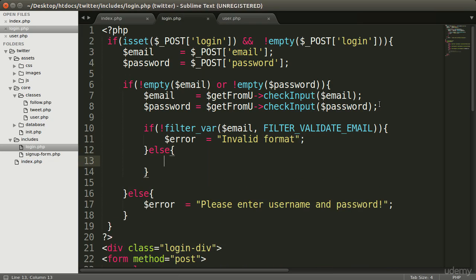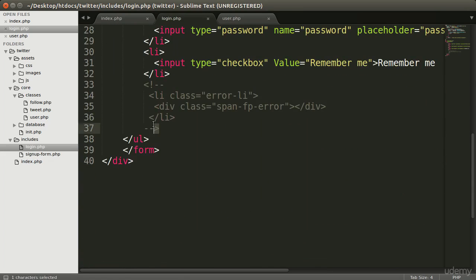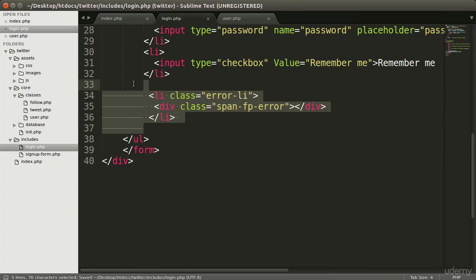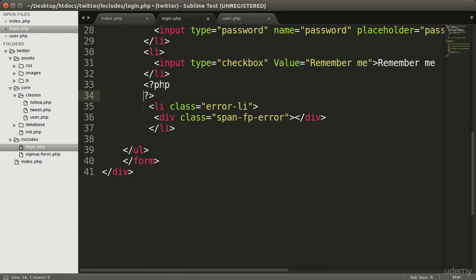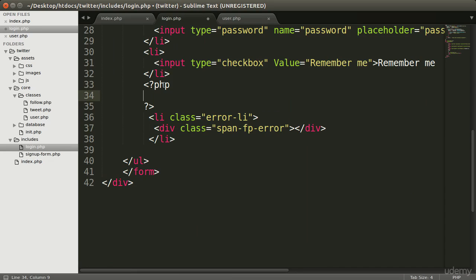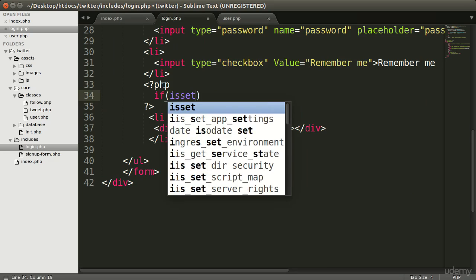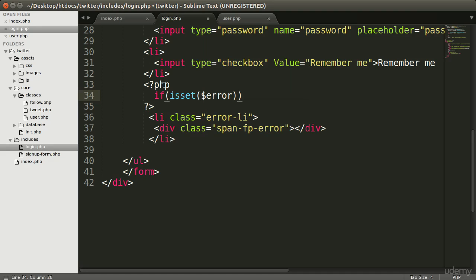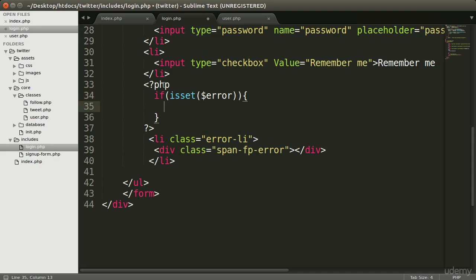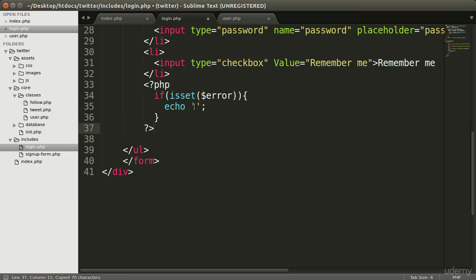Now to display the error message, so scroll down and we need to remove this comment and open and close the PHP block to check if our error variable is set. So if condition again isset, and here will be our error variable. So when our error is set, we will display the error. So echo, we need to copy the error HTML from here and paste inside echo.